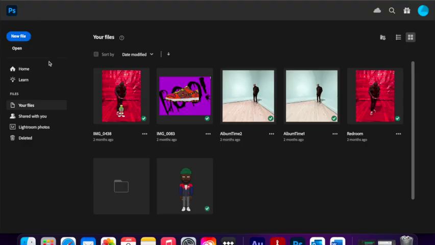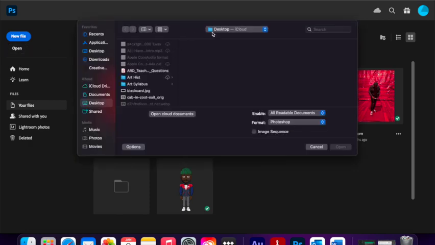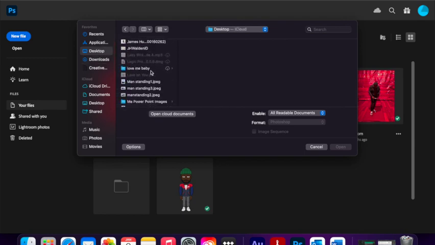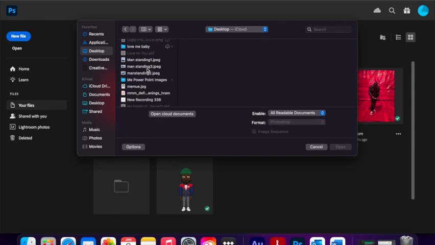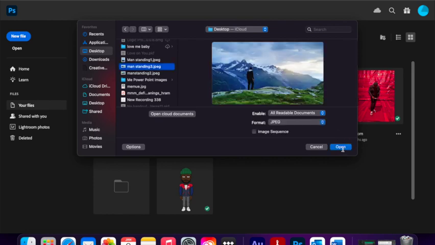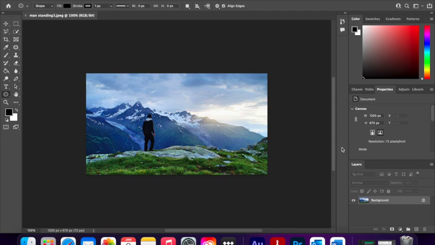When you open up Photoshop, you see new file, open, home, your files, things of that nature. So you can go to open, and like I said, your computer will look different than mine. You may have downloads or you may have desktop. For this one, I actually saved the image on my desktop. Some of you may see downloads, and you just find that file. I saved it on my desktop, man standing 3, and I'll open that image.